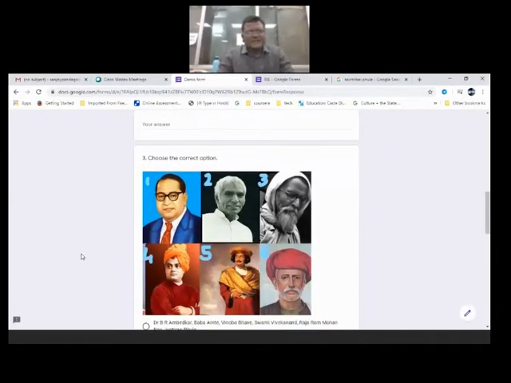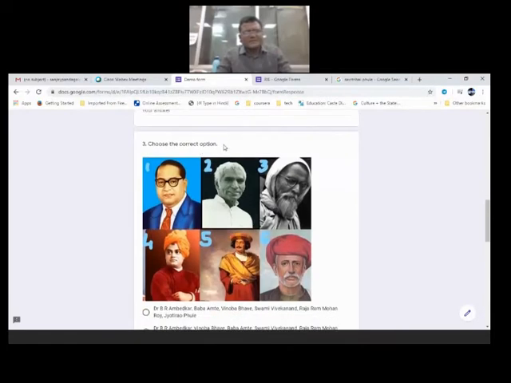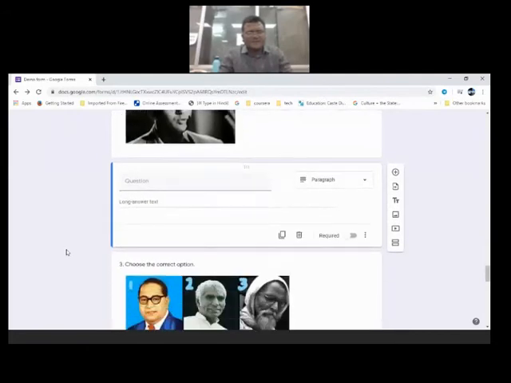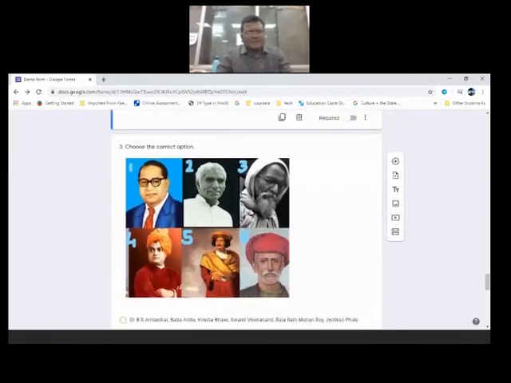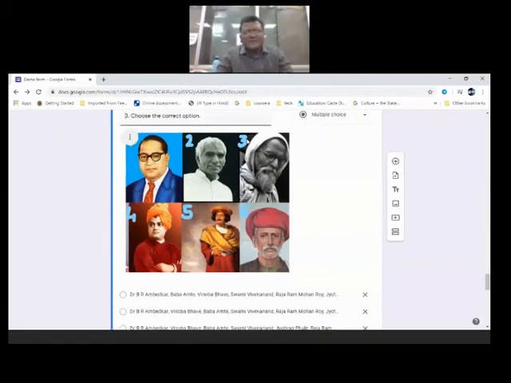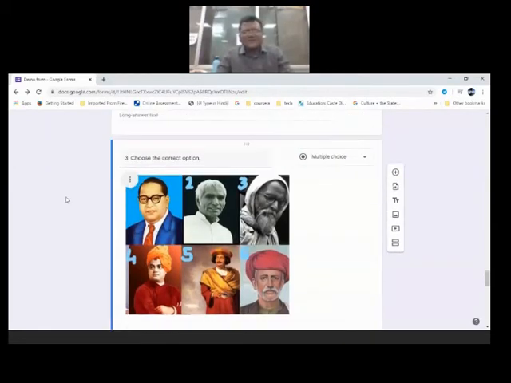Now this is another type. Choose the correct option with the help of this photograph. For this also I have first of all uploaded the image. I downloaded the image, gave the numbers 1, 2, 3, 4, 5 and 6 to these photographs, and then uploaded this image. Then I made it multiple choice.